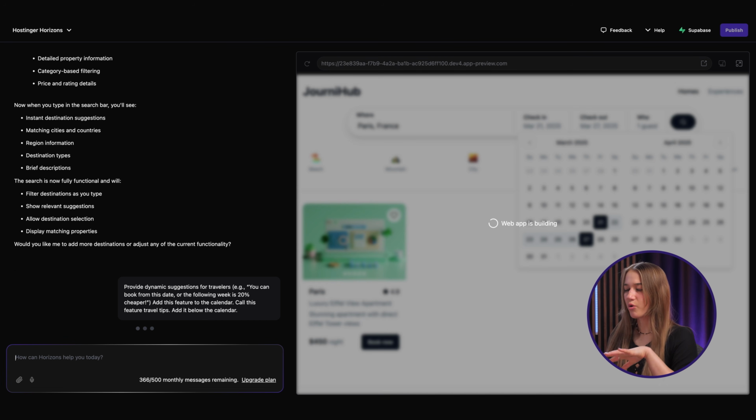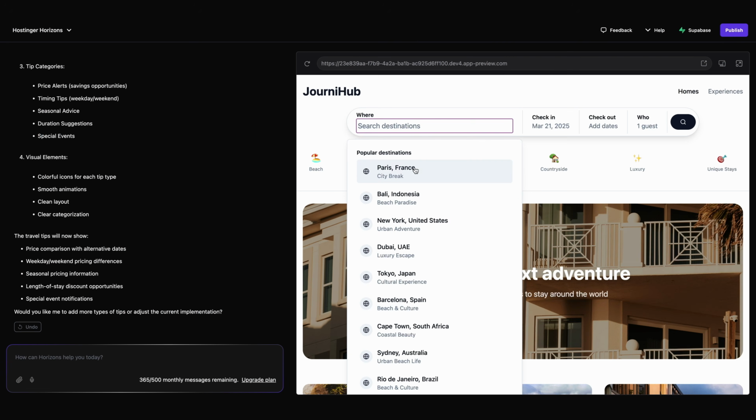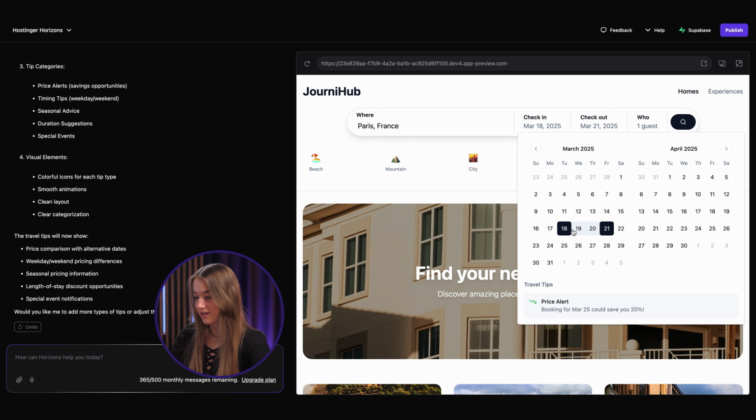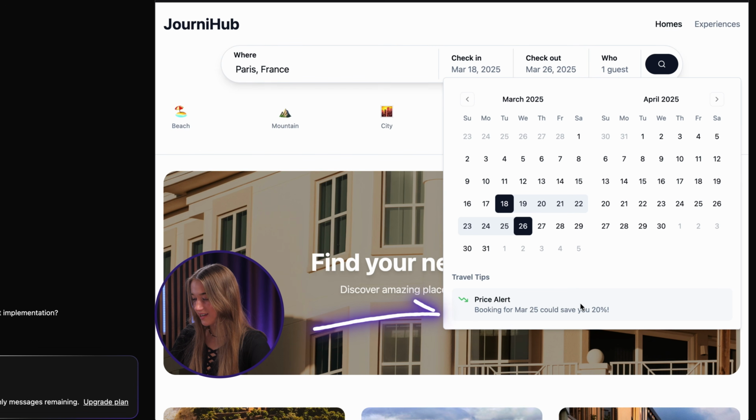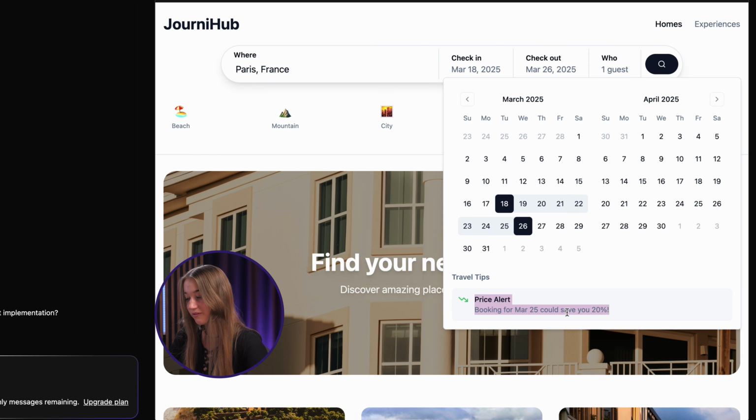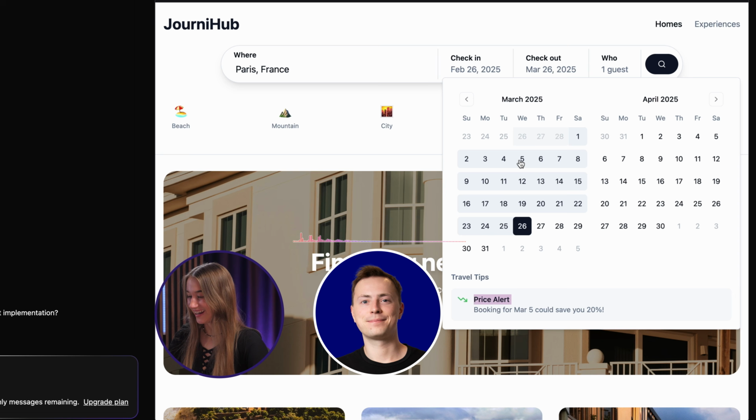I had a vision more of it being above the calendar, but I think this might work even better if it's below, but we'll see. We'll see what Horizons comes up with here. Okay, so first destination, Paris. And look at that. It does give me a price. Look, price alert. Booking for March 25th could save you 20%. Pretty great, huh? Awesome. Looks actually really great.